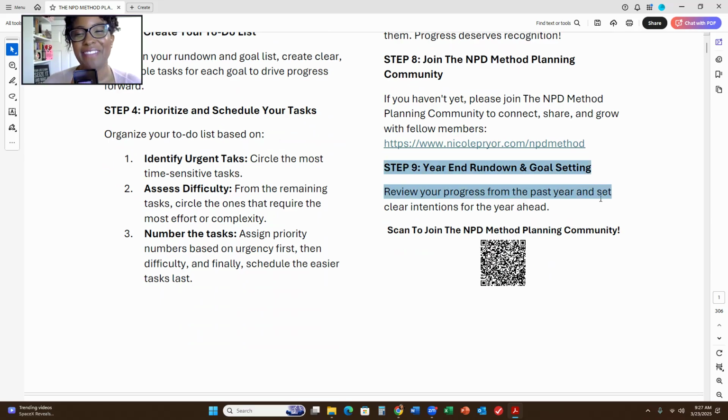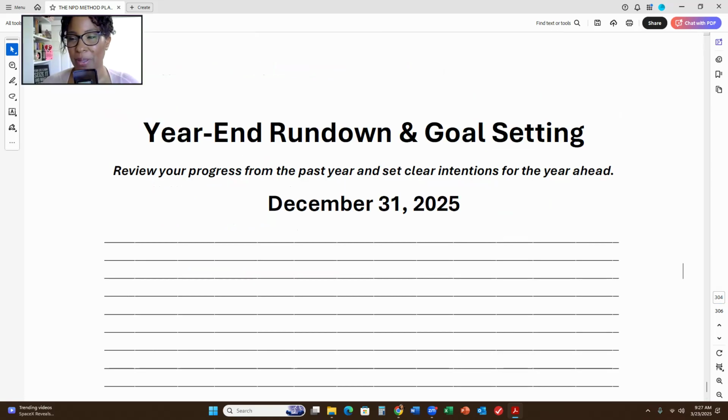And then the last thing, step 9 is year end rundown and goal setting. So let's scroll on down to one of the final pages, year end rundown and goal setting. I'm not going to go through how to do it because you've already done it. I'm not really into New Year's resolutions necessarily. I just think it's important to assess how everything went and where you're trying to go for the next year. Because all year you've been setting your goals, you've been doing your rundowns, you've been assessing everything. So now you're just going to assess the whole year.